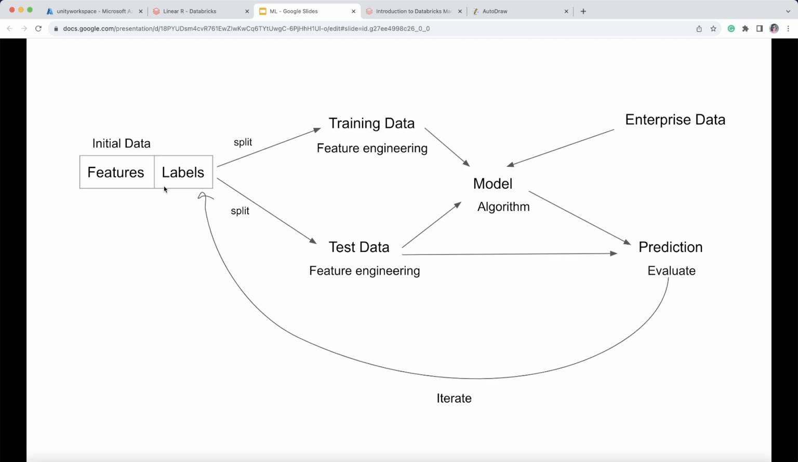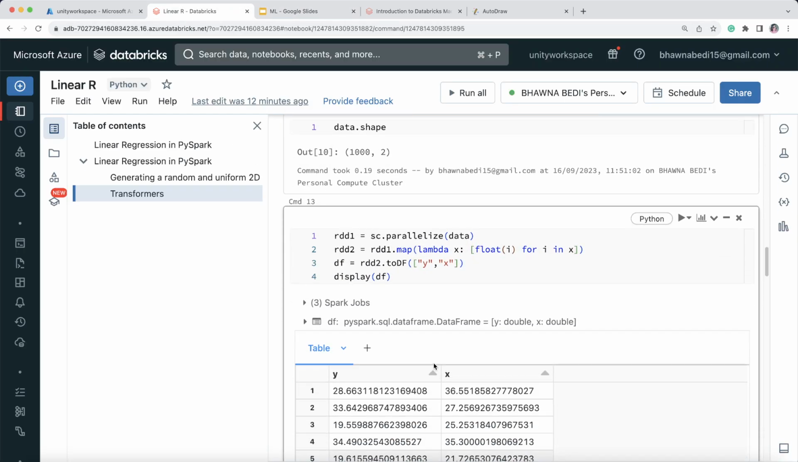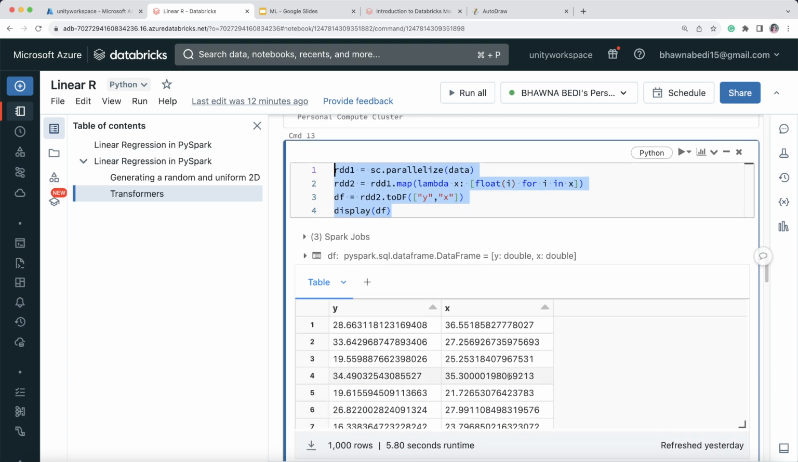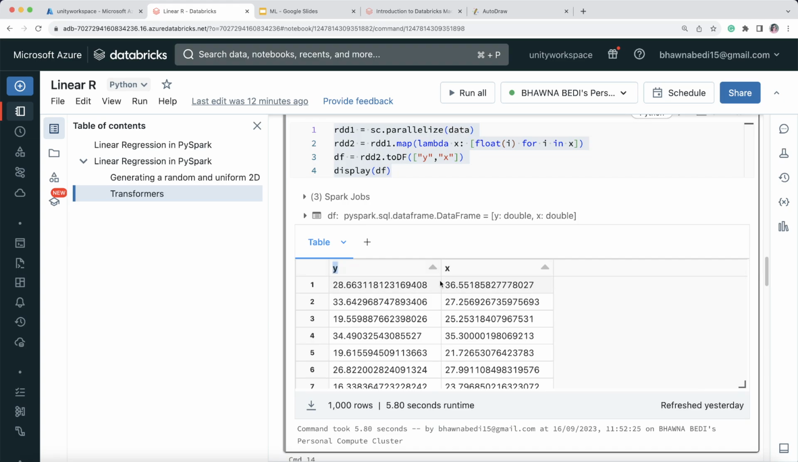Now this initial data, you can do it the way I have done, or you can also get it online. You can take any data set available as well. Now if I go ahead, first of all, I'm creating an RDD out of this data, and then I'm creating a data frame out of that data set. Since I'm working in Spark, I've just created the data frame out of my data set.